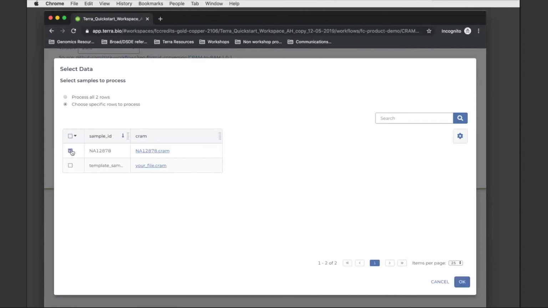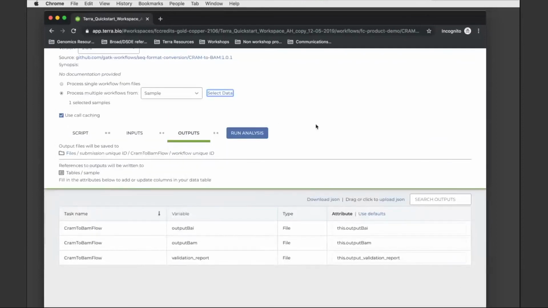So you click the row that corresponds to this sample ID NA12878, which is a public access cram file. And this is the location. If you can see, when I hover over it, it actually gives the full path for that data file. It's in a public data bucket. So we're going to select that data and then click OK, and then click Run Analysis.